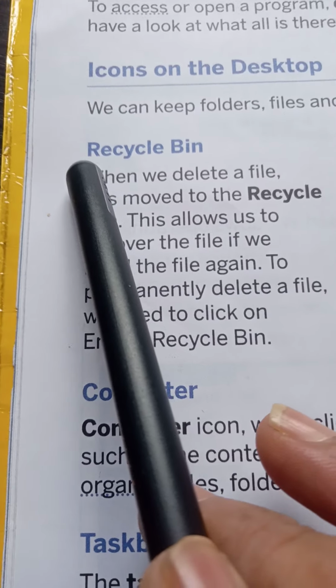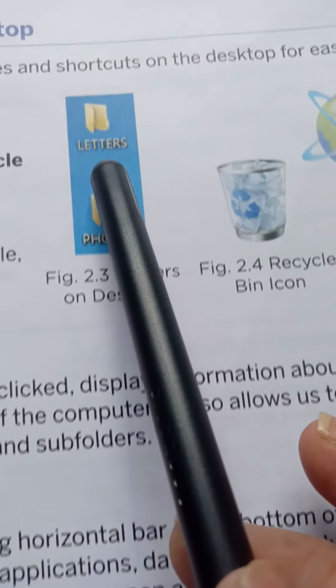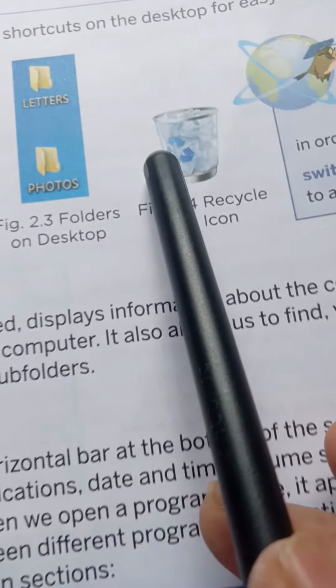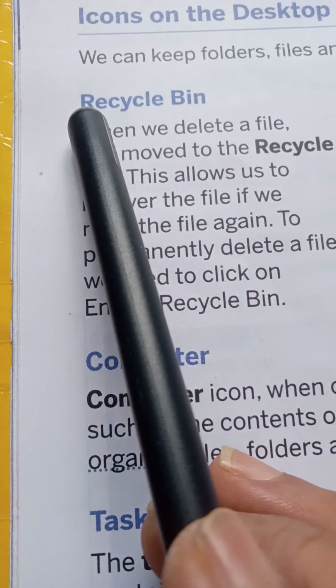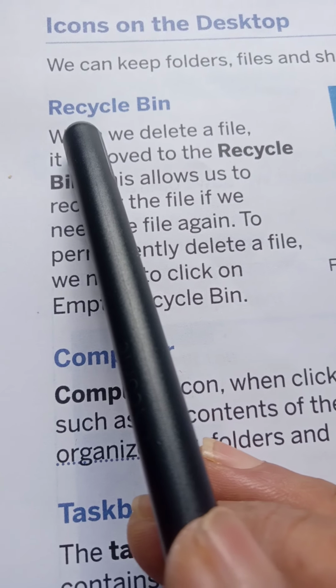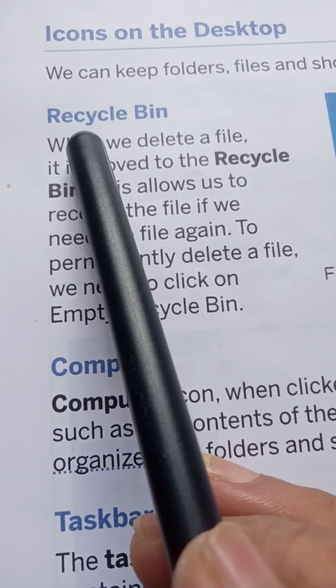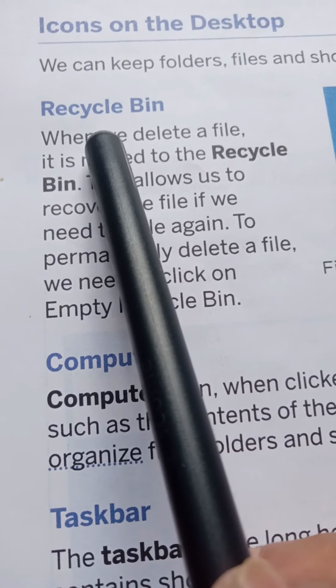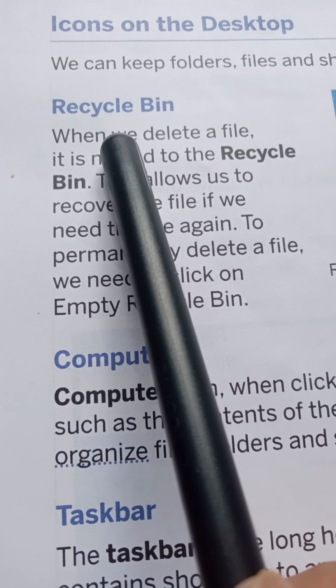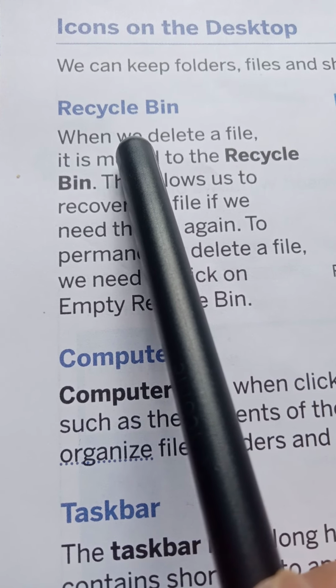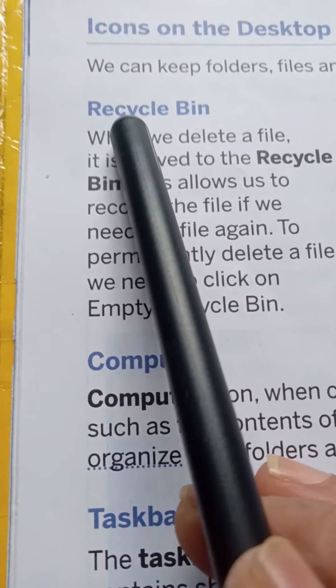Recycle bin. Recycle bin means, in your class there is a dustbin. So what do we do there? We throw our waste products into these bins, like that.